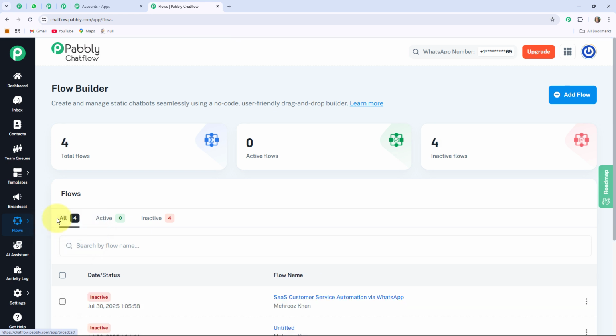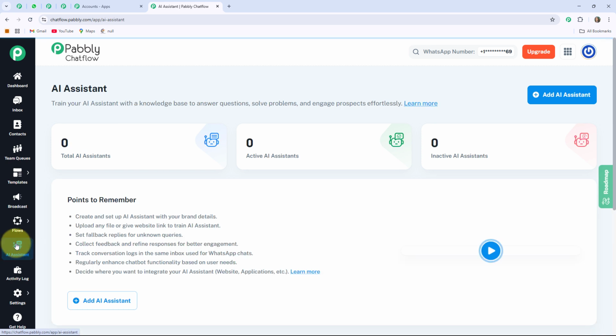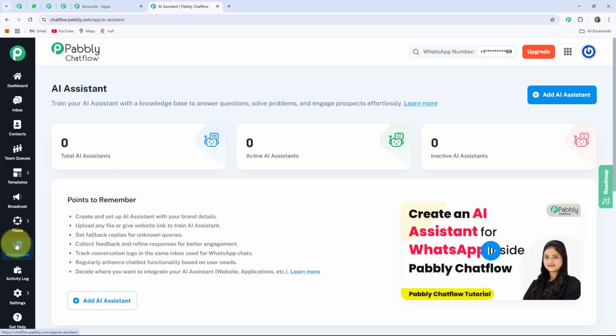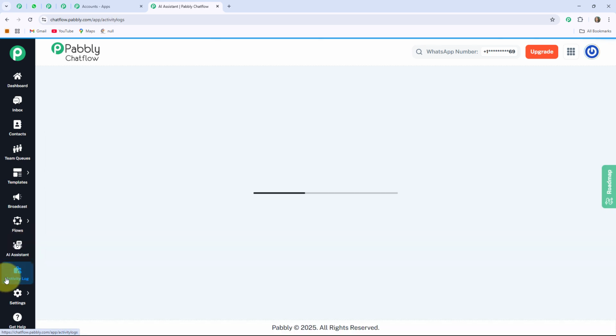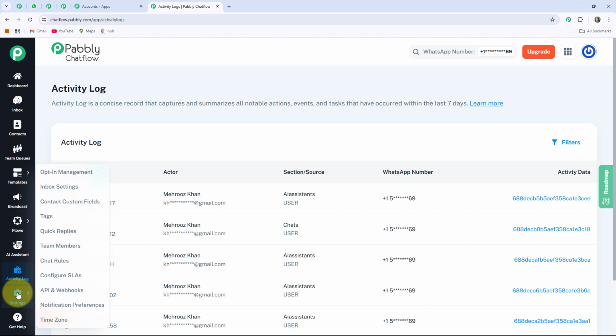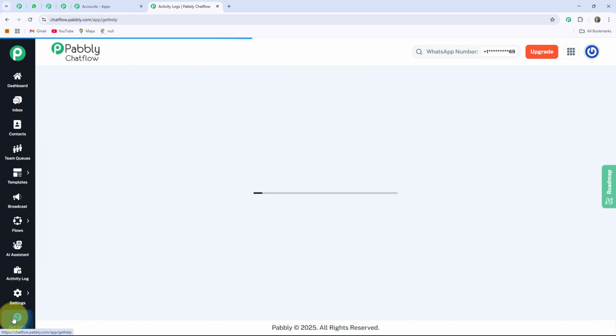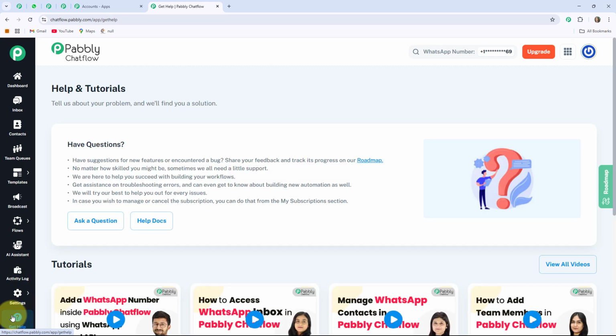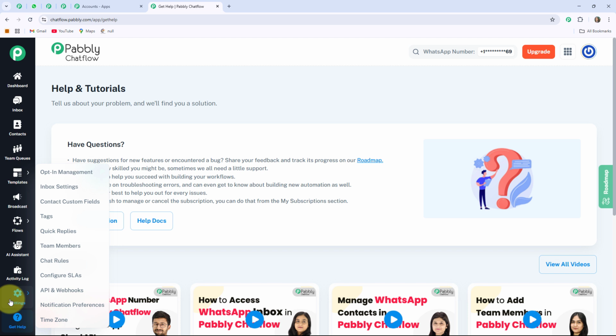The next one is the flow, where you can create multiple types of WhatsApp chatbot with the help of Flow Builder. The next one is AI Assistant, in where you can train your AI assistant with knowledge base to answer common questions. The next one is the activity log, where you can see the complete history of actions and messages that occur within the last 7 days. The next one is the settings, in where you can customize your account preferences and configuration. And the last one is the get help, which provides access to support, tutorials and community assistance when needed. If you want a detailed explanation of these features, then we have created a separate video for it. I'll provide the link of the video in the description box.